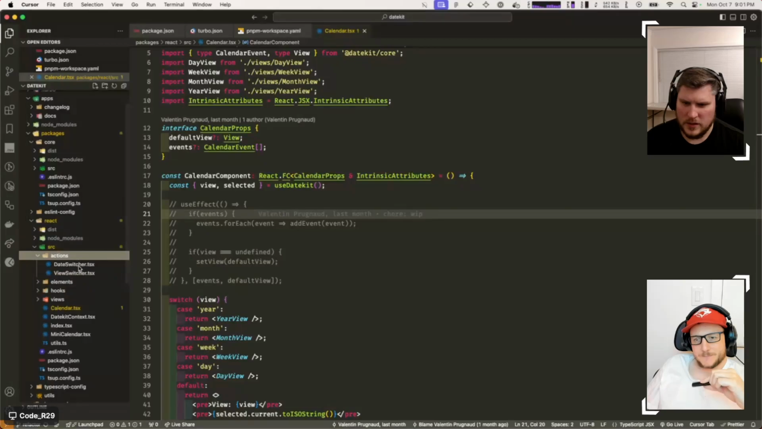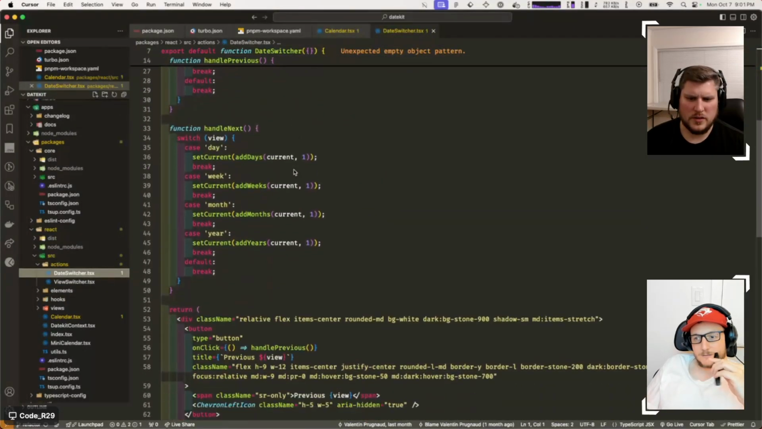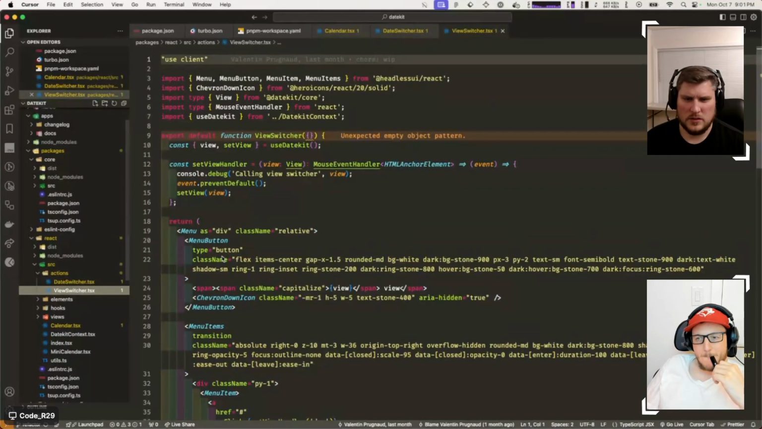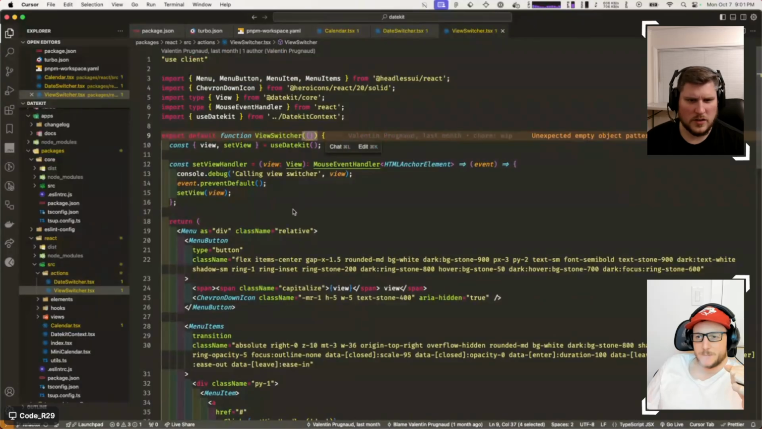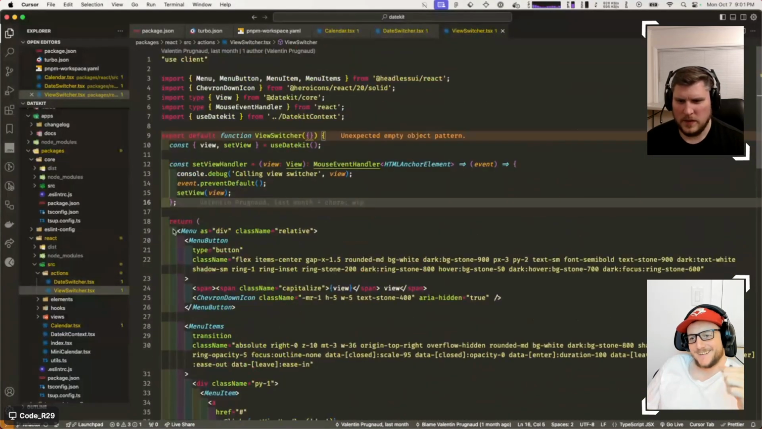What's actions, by the way? Date switcher. Oh, neat. Okay. What's with the empty object? Just because. All right.